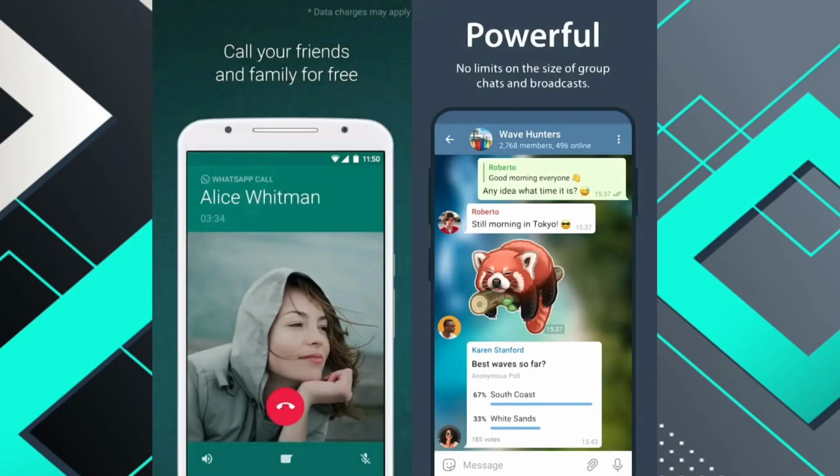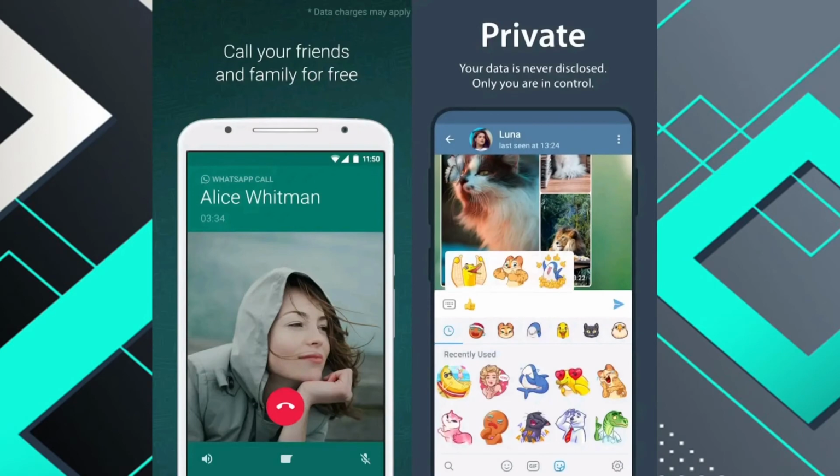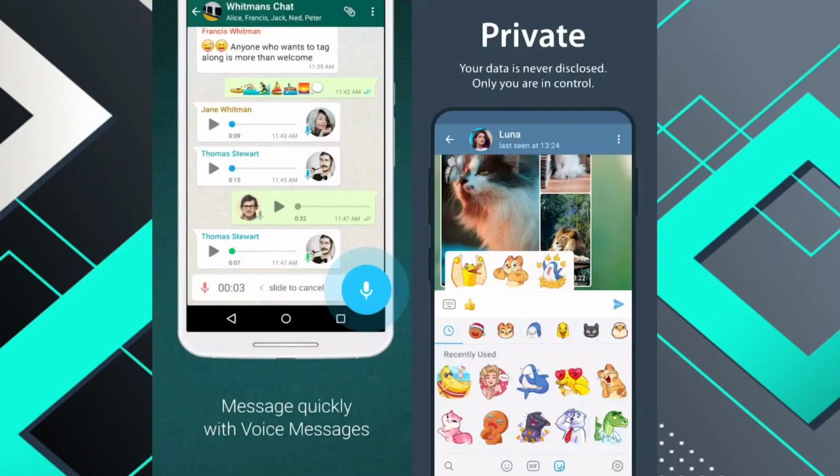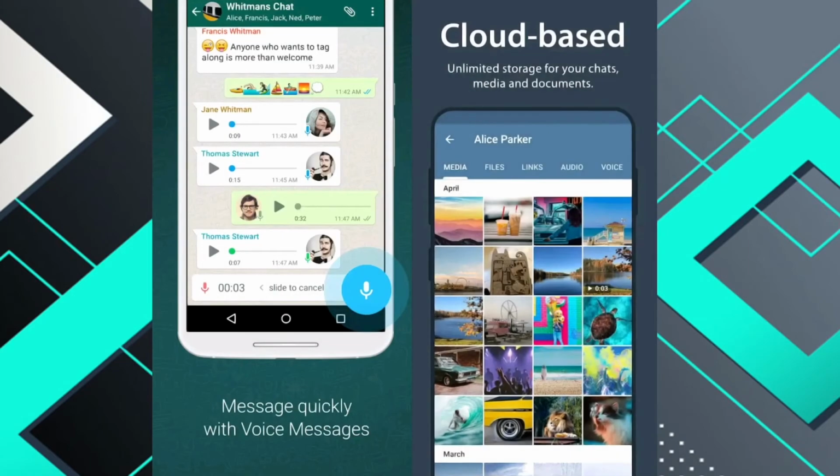Telegram is a messaging app with a focus on speed and security. You can create group chats for up to 2 lakh members, and share large videos and documents of any type. You can send media files without any limits on their type and size.